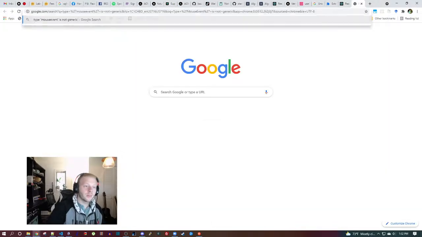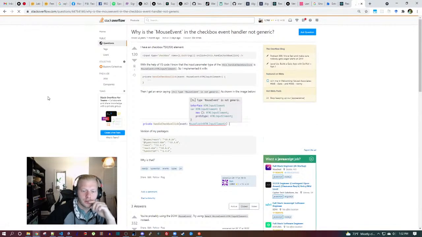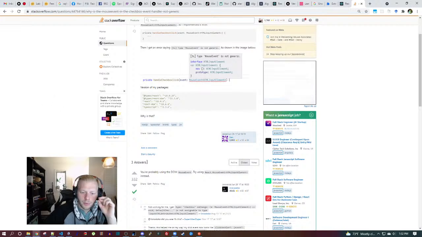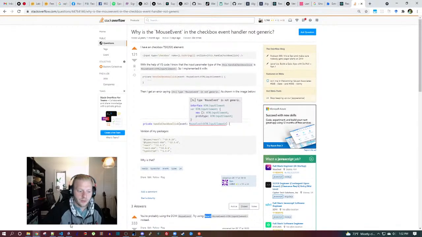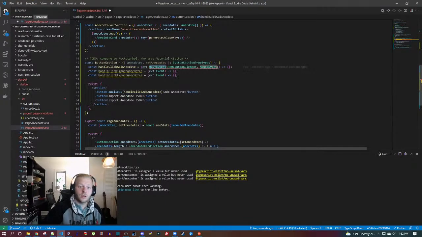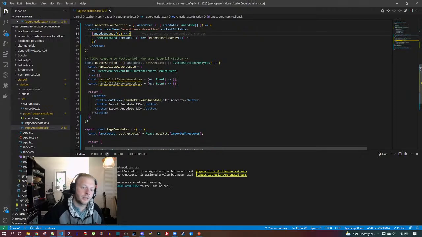Type mouse event is not generic. You're probably using the DOM mouse event. Try using React mouse event. Ooh, thanks, Stack Overflow. So, bam, problem solved. News to me. So the React mouse event and the DOM mouse event are two different things.